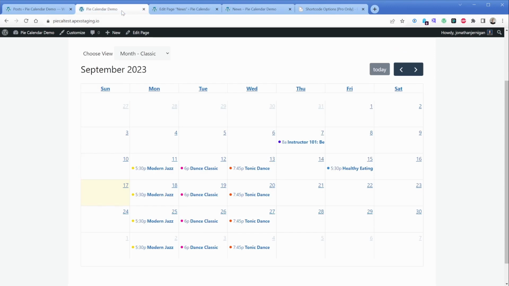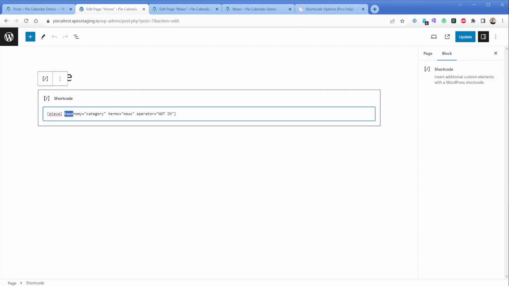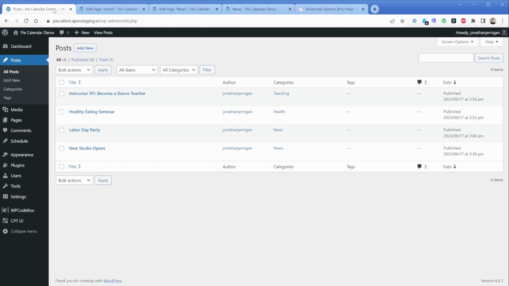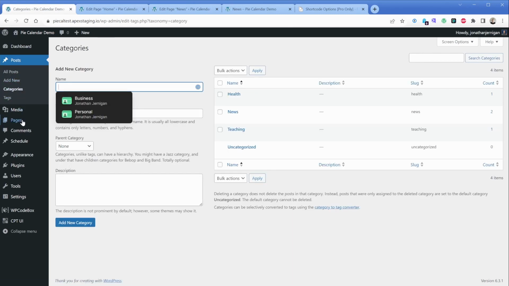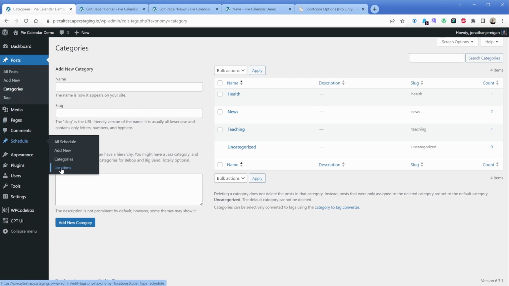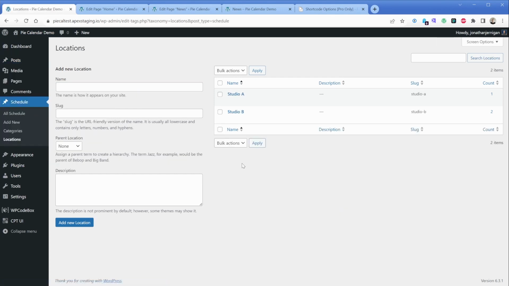Then conversely, on my homepage, I'm showing everything except those two posts, and I've done more or less the same thing here by going taxonomy equals category, terms equals news, and then I just added an additional attribute here of operator is not in. And that's going to show, like I mentioned, everything except the news items. So this would allow you to do a lot of really comprehensive filtering. If you have category terms, you can filter by these, or if you have custom taxonomies, like let's say you have something like locations and you only want to show events at a specific location, you could do that. So this works with both the WordPress default categories and tags, as well as custom taxonomies.